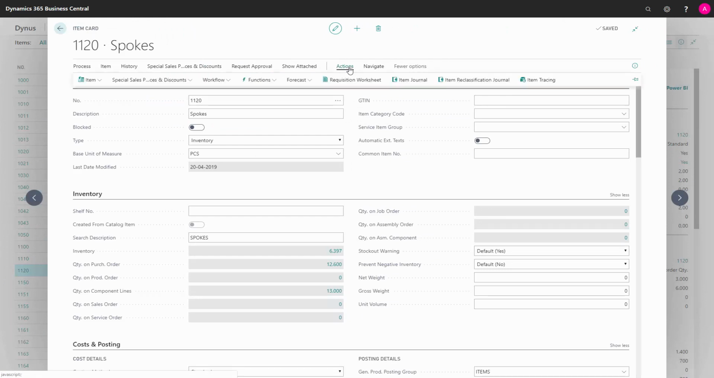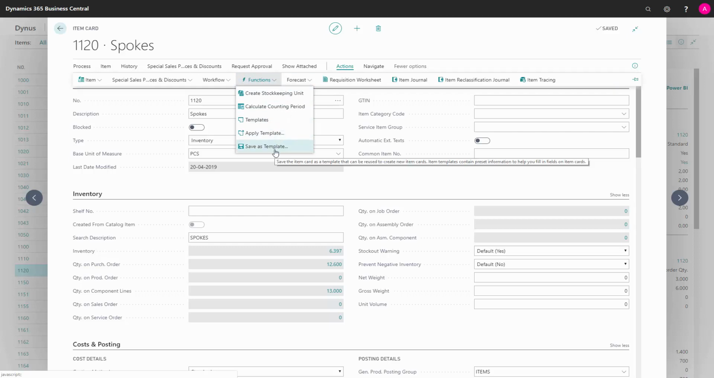If I go to actions and functions, I can also find templates. I have here template, apply template and save as template. This will be defined in other videos, but shortly it's about defining item templates where it will pre-fill a lot of the fields or some of the fields on the item. So if I know that an item has a specific template, for instance a shirt, it's easy for me to pre-fill a lot of those fields that would be automatically filled in. So it's an easier way of creating new items from templates.